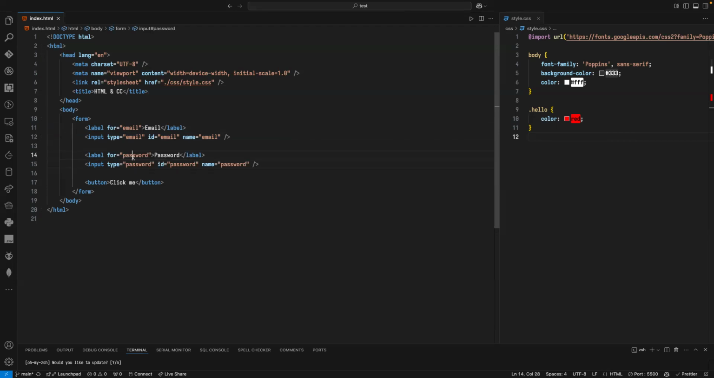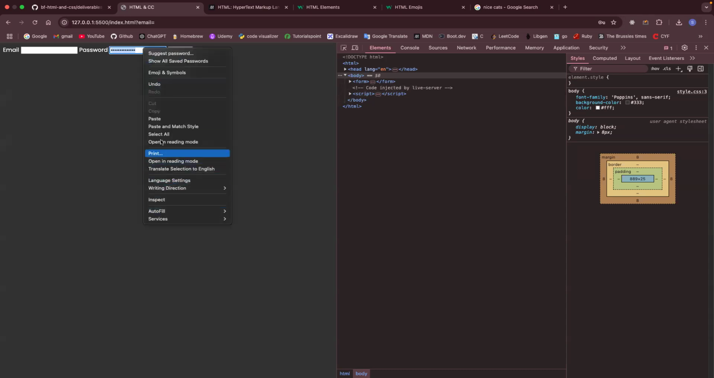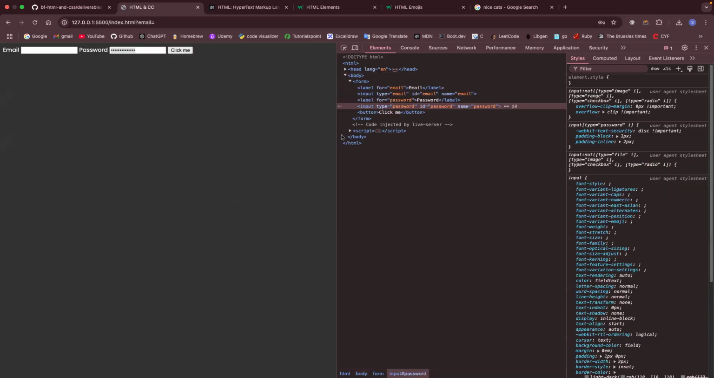Remember, again, for password and the ID here, it should be password. If I go here, voila, as you can see, I have password here. And of course, if I click on this one, the password will be highlighted. Notice because the type is password here, I don't see the text. So if I inspect again, the type of this input is password. That's the reason why I don't see anything here.